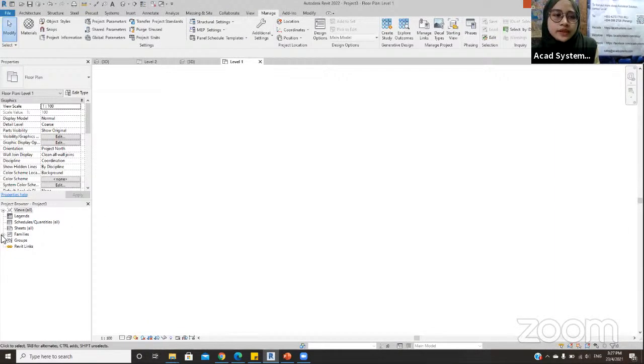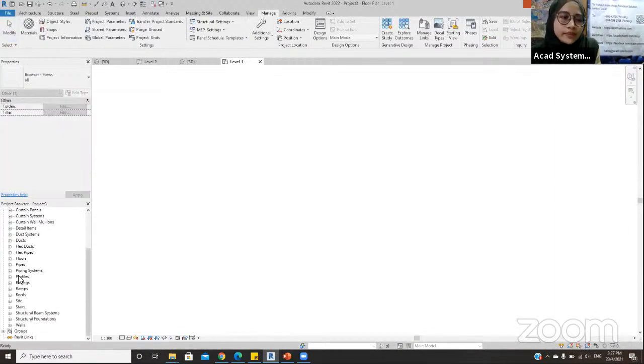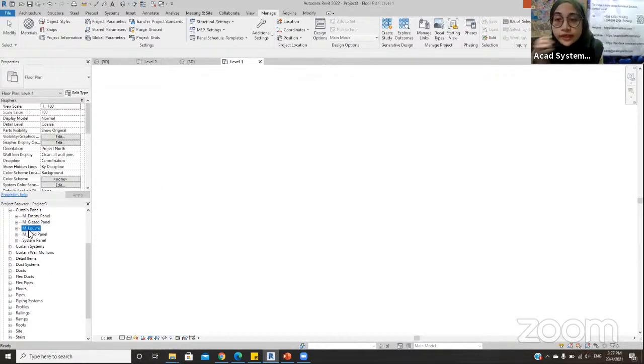All right, so from here, you can see if I go to my families inside this project, under the curtain wall panel, I have my family over here. This is one I have created by myself. So you see, this is the one that I have loaded just now.